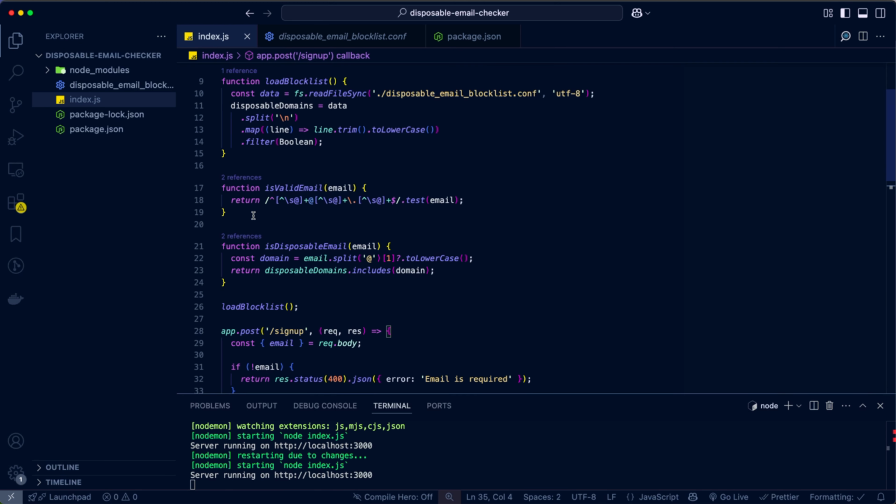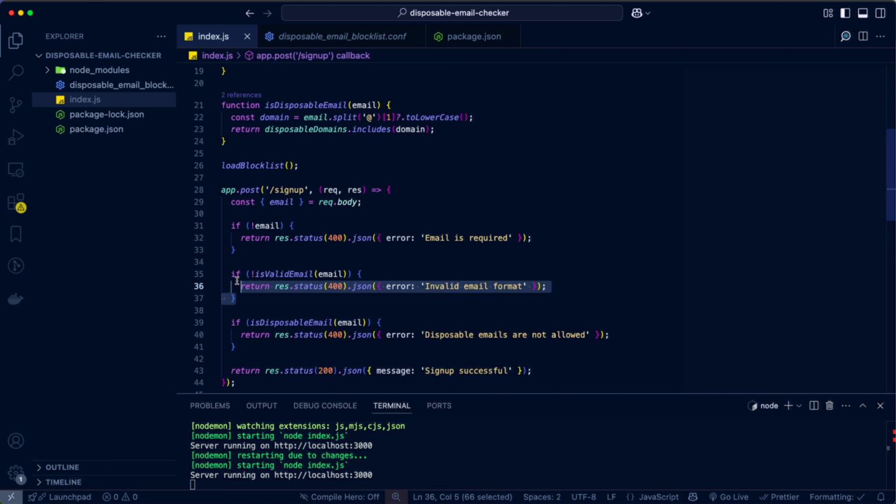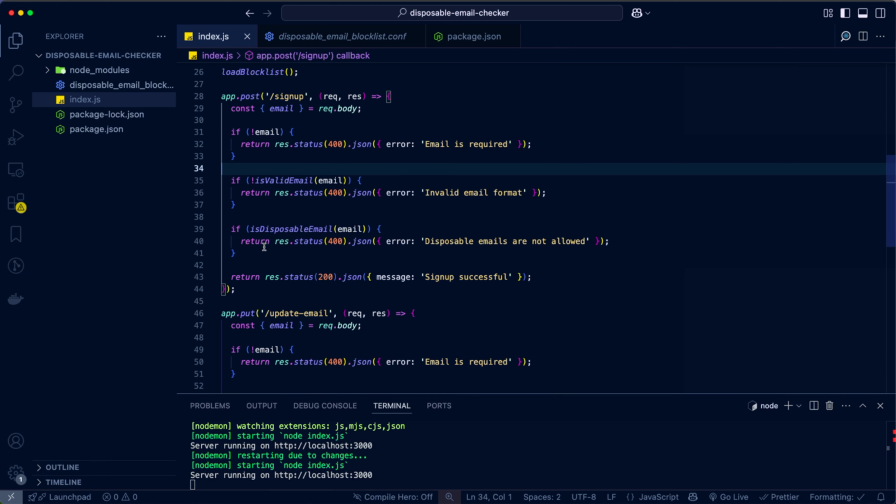And that is why we created this function with regex. And then we're just trying to validate that this is actually a valid email that has the @ and the .com and all of those things, right? We're validating it. But now this is where the real disposable email validation comes in.